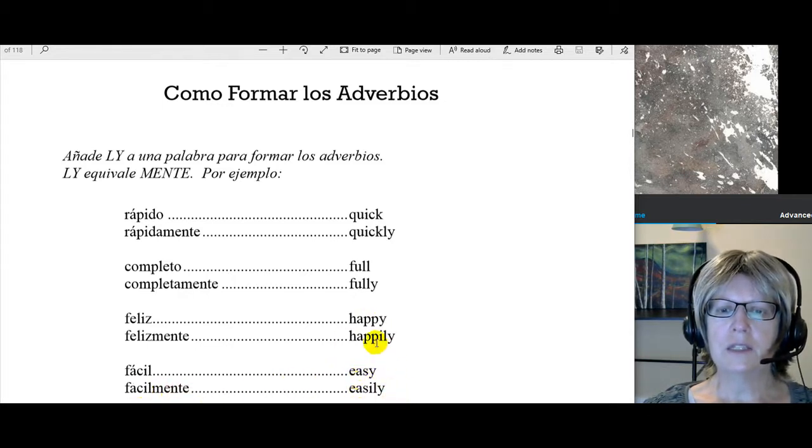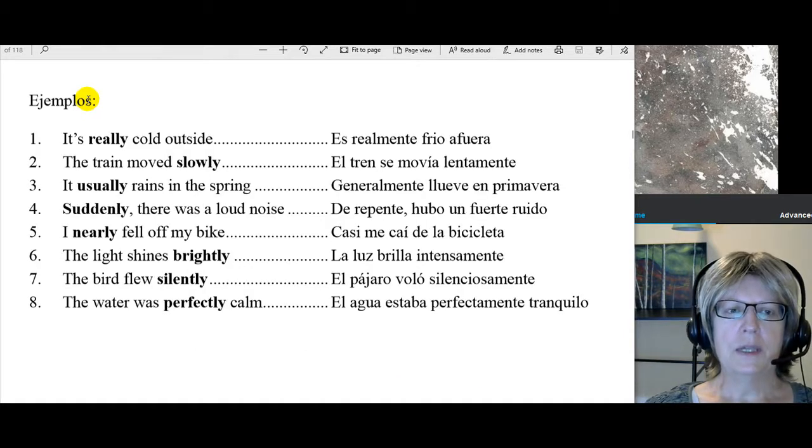In these cases, en estos casos, we need to change the y for an i before we add the ending ly. Happy, happily, easy, easily. Ejemplos, examples. Es realmente frío afuera. It's really cold outside. El tren se movía lentamente.